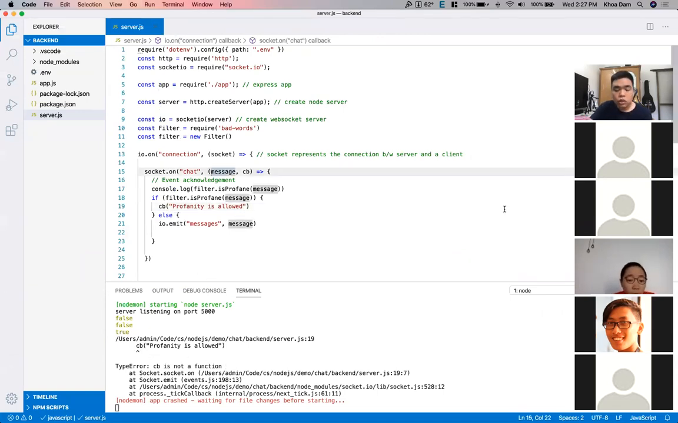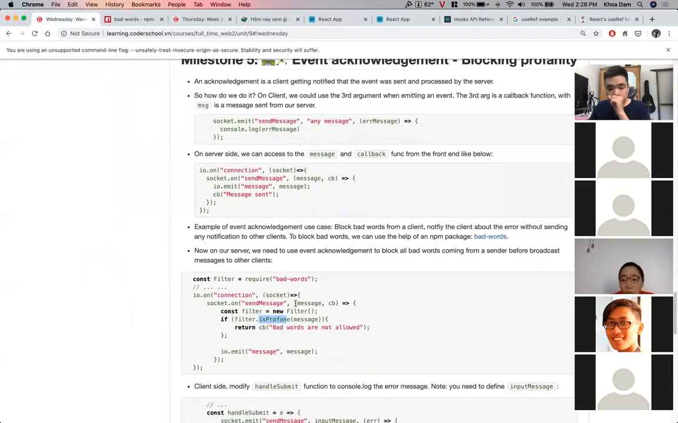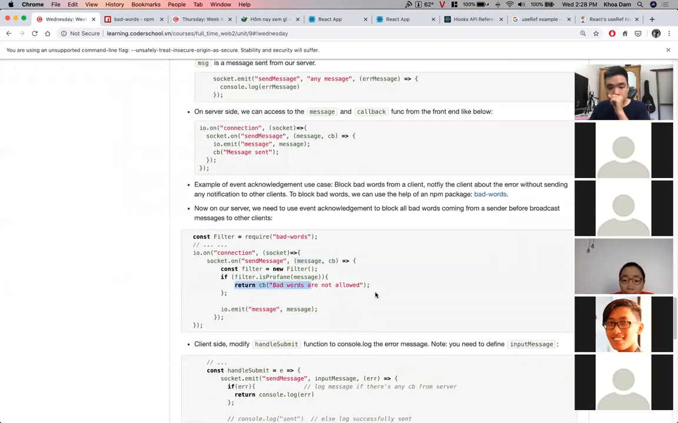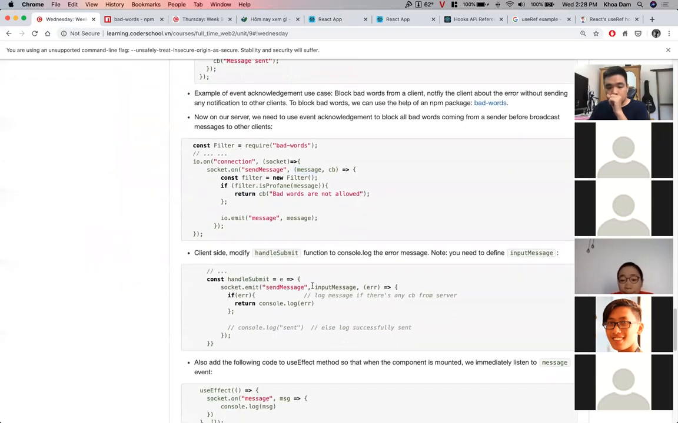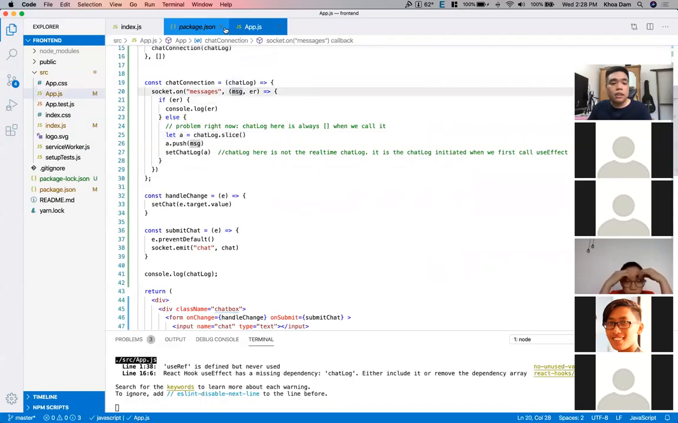Ooh, I think you don't need this. No. Let's go back and take a look here. So this is on the back end. CB is not a function, which is weird. Return cb. Oh, so on the front end we send it like this. That's weird because I don't know why they make it like this. They have 3 arguments here, but here you only have 2 arguments. So on the front end, you don't need the message here.